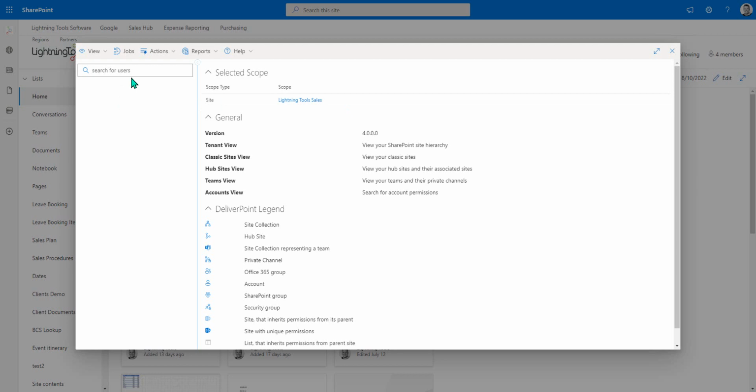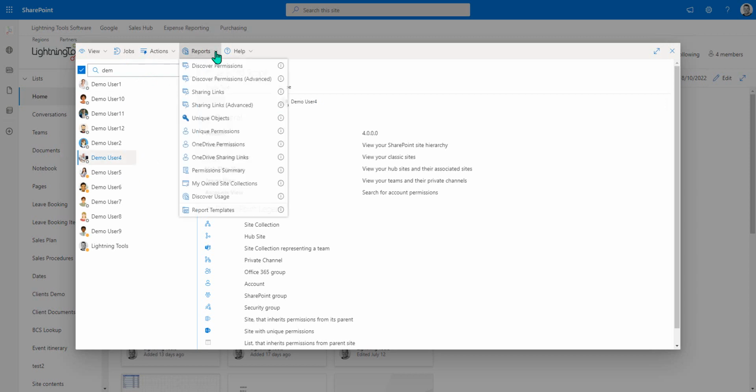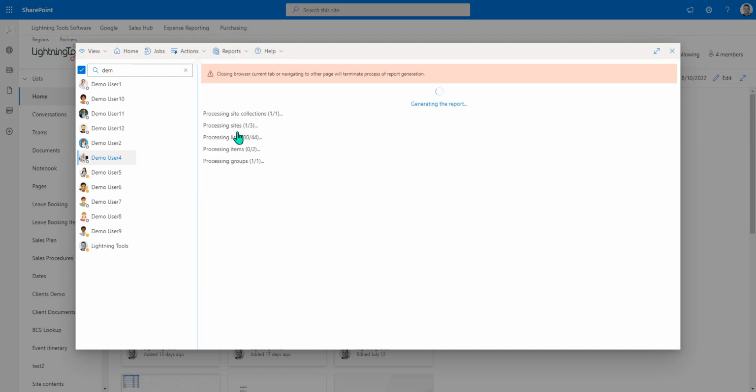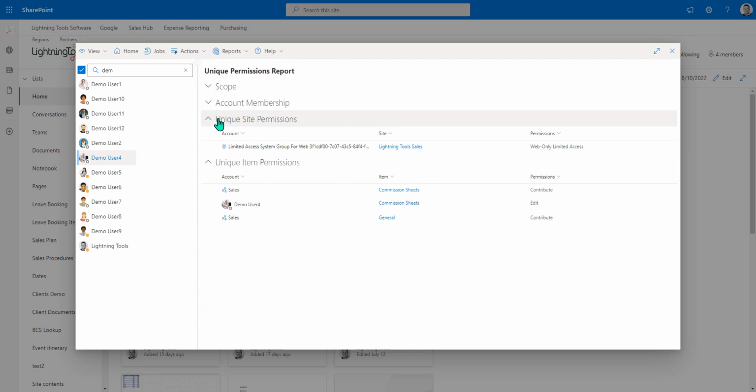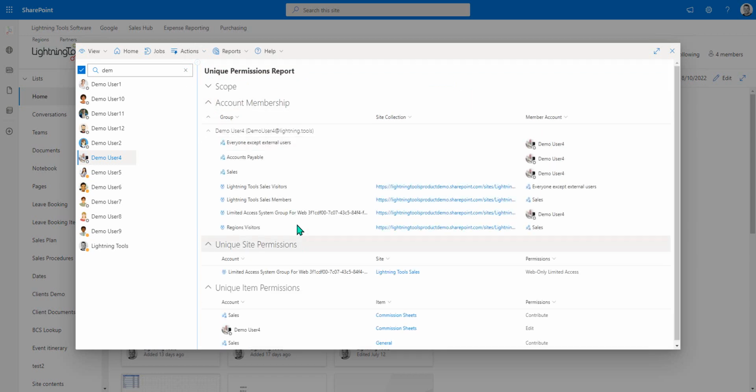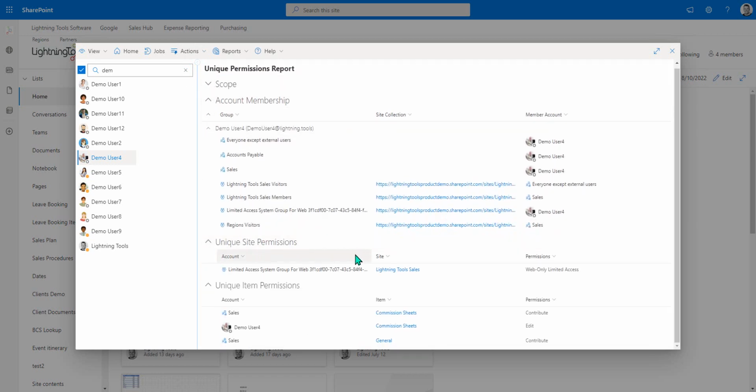But first of all, what I want to do is just come in here and put in the name of an account that I'm interested in knowing more about. So in here we'll select the demo user 4 account. So I'll choose that account here, and from the reports menu we're going to come down to the unique permissions report first of all. And that unique permissions report, when we trigger that, it's going to show me all of the account memberships and all of the site permissions, lists and item permissions that this user has been assigned to.